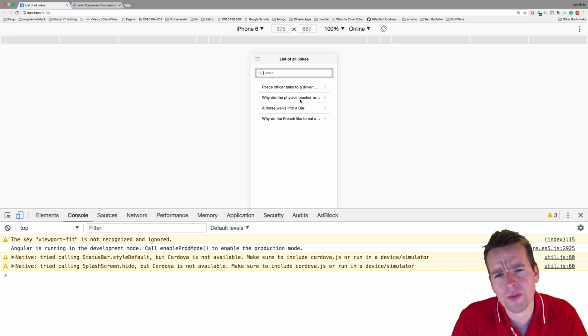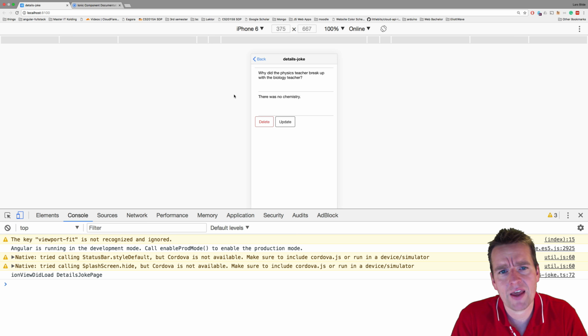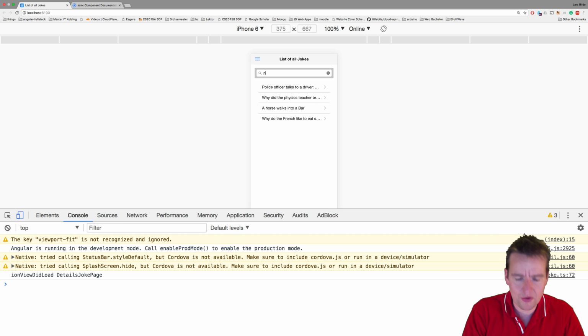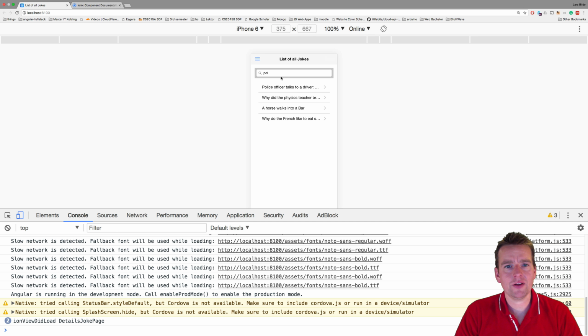Now we have one more problem that I just want to fix this lesson. And that is when I jump in here and I jump back, the text will still be there. So let me try and write police again. Jump in here, jump back. Notice the police is still there, but we didn't do the filtering. So how do we actually fix this? Well, let's jump into the code.